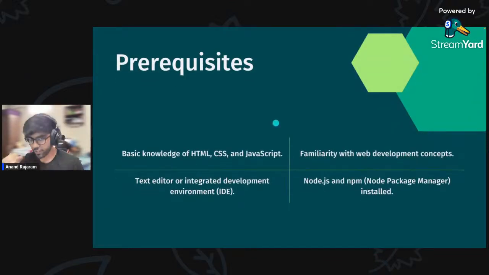Now, the prerequisites for this session are mainly a basic knowledge of HTML, CSS, and JavaScript. Without these, you won't completely get a hand on what we'll be going through in today's session. And you should also be familiar with a few web development concepts. And finally, you'll also obviously need a text editor, something like VS Code, and Node.js and NPM installed. Luckily for us, these two aren't completely necessary, as you'll see. We have something really cool called StackBlitz, where you can just open it up in your browser and get a React app spun up very quick. So that's really cool.